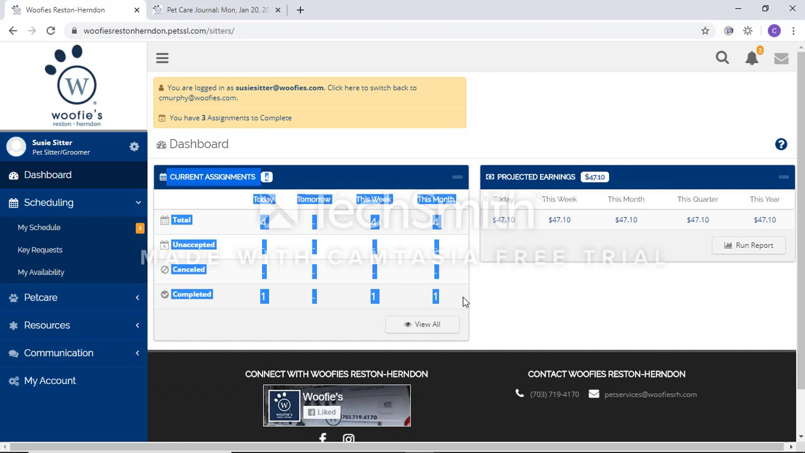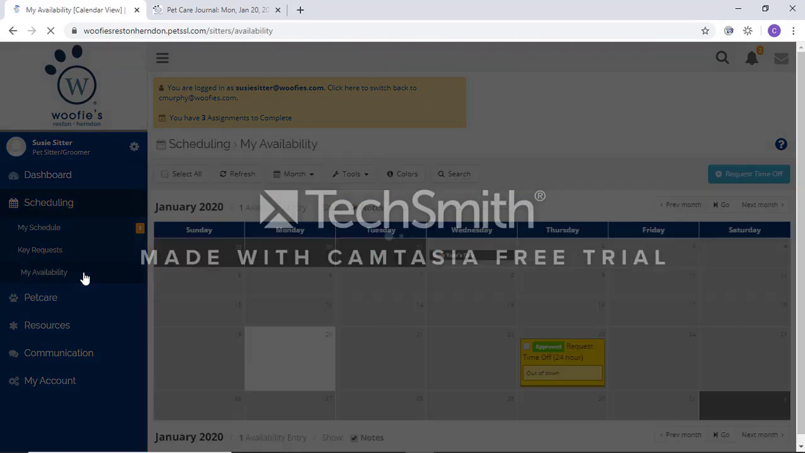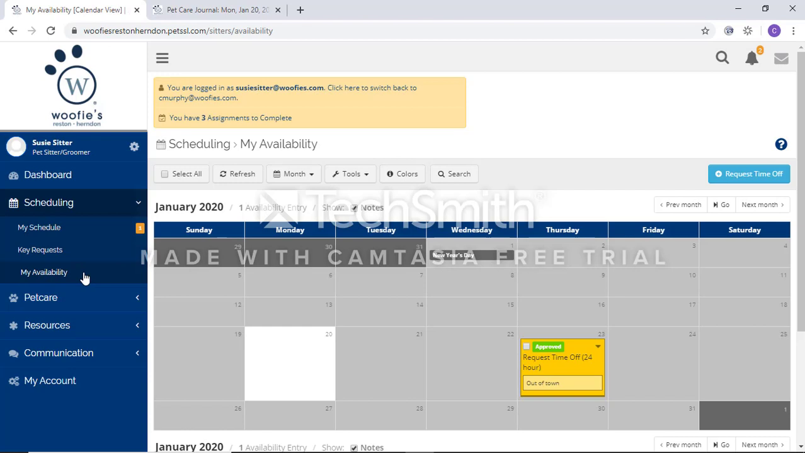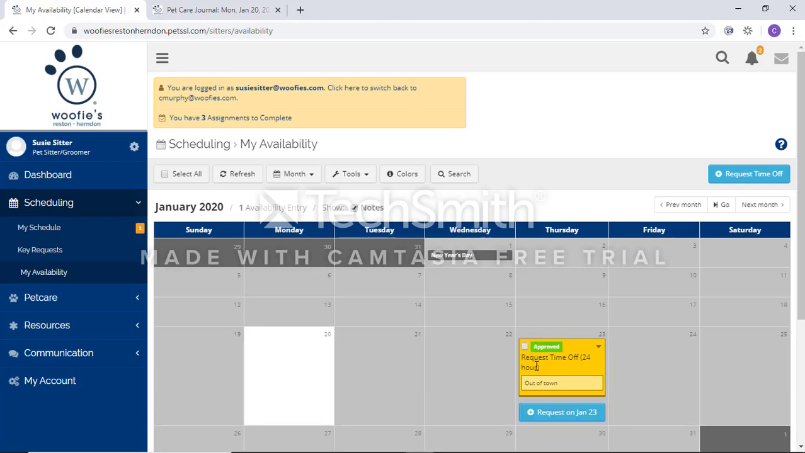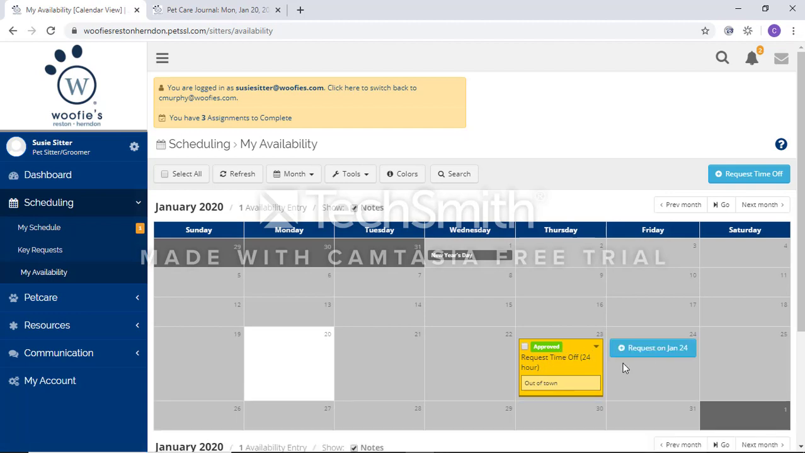The availability section is where you will enter any time off requests, and you can access it by coming over to scheduling and then selecting my availability. When you select my availability, the first thing that's going to happen is it's going to bring up a calendar. The calendar is going to default to the current month, and it will show any time off you have and on which date. As you can see, we have a time off request that has been approved for Thursday the 23rd.